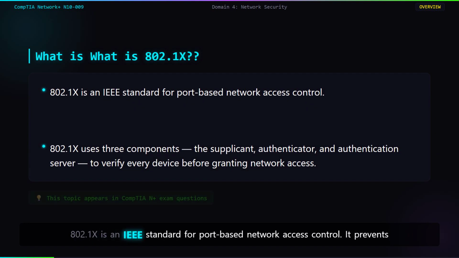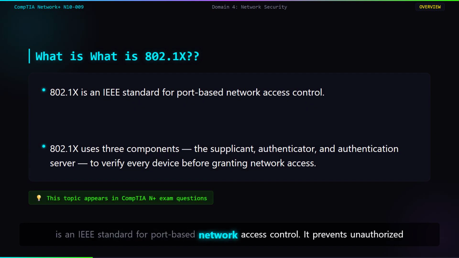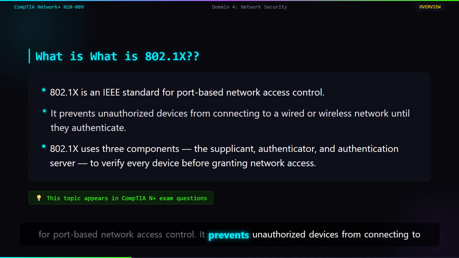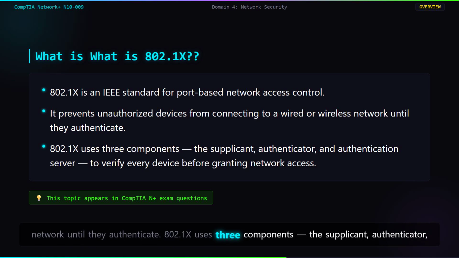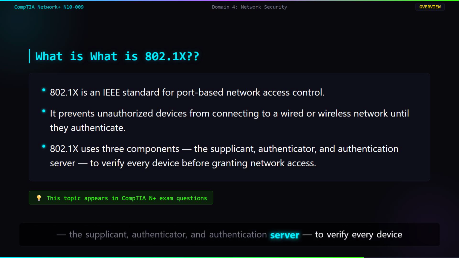802.1x is an IEEE standard for port-based network access control. It prevents unauthorized devices from connecting to a wired or wireless network until they authenticate. 802.1x uses three components: the supplicant, authenticator, and authentication server, to verify every device before granting network access.